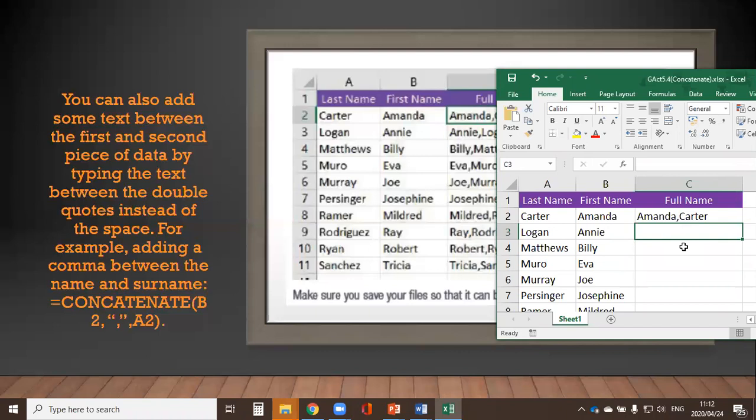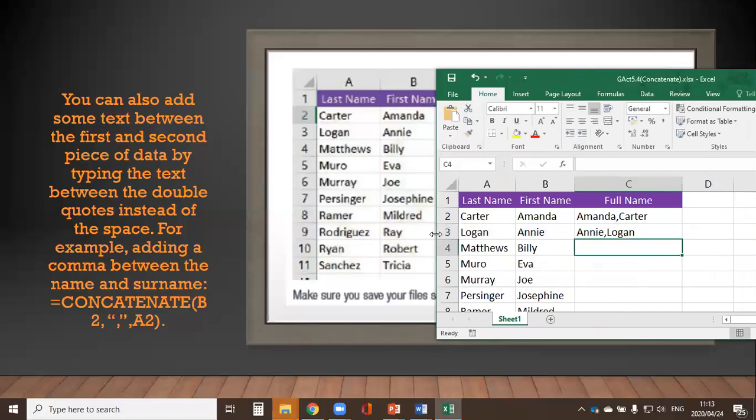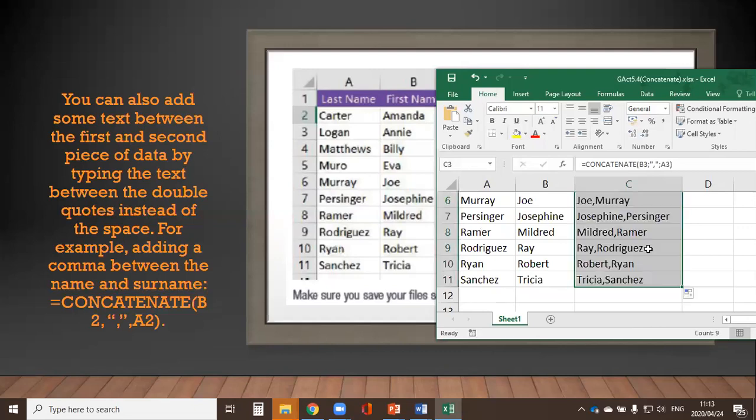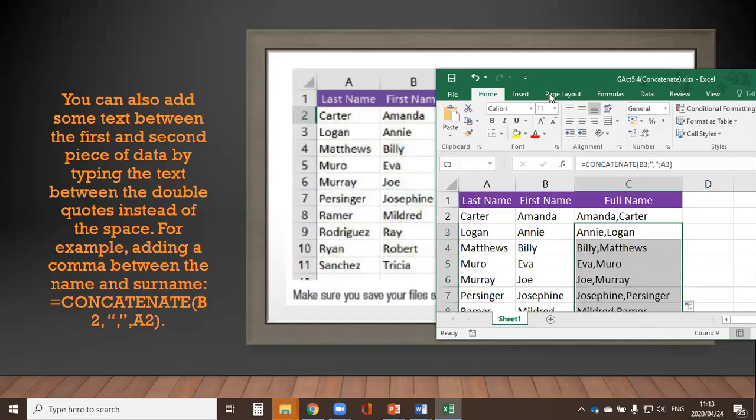So let's try that one again. So over here, equals concatenate. And I'm going to have the first name, add in my quotation so I can add my comma, select your second cell. Let's just make it so that we can see, and enter. And then simply all you need to do is drag the formula down. That is usually worth about 1 mark. So as you can see, very, very easy.